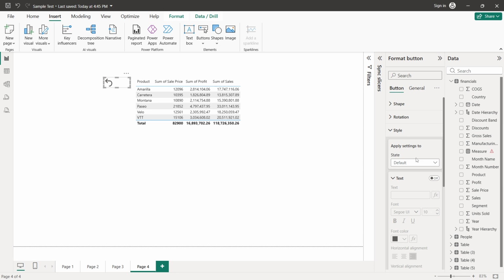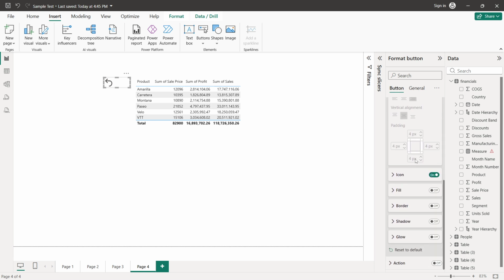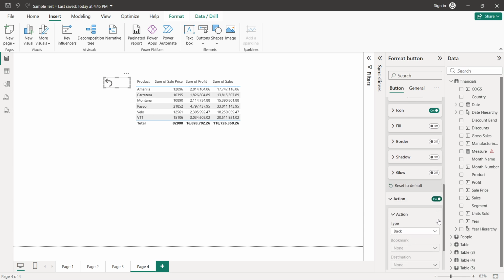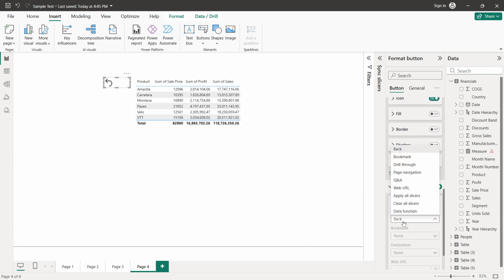With the button selected, open the formatting options and click Action. This is where you turn a button from a static visual into something that responds to clicks. Toggle the action on if it isn't already. Under Action, click Type. You'll see several choices, each mapping the button to a different behavior. Select Drill. This tells Power BI to send the current filter context to a drill-through destination.